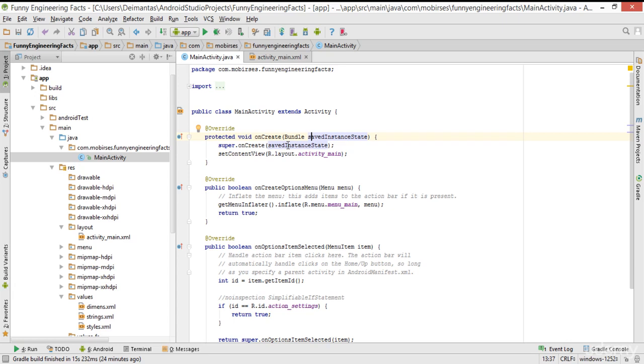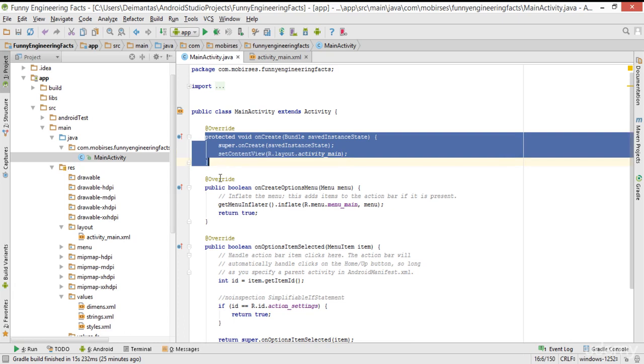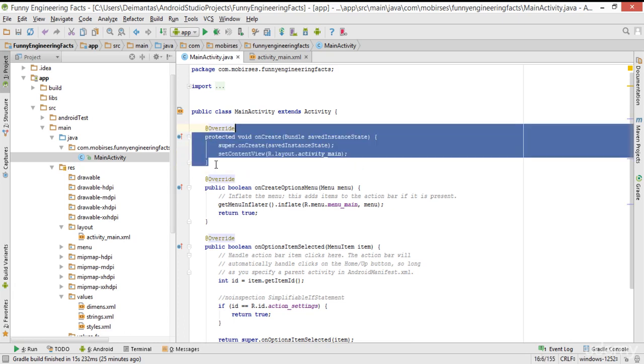The other really important thing to analyze and understand is what a method is in Java and in Android in general. A method is a collection of statements that are grouped together to perform a particular operation. For example, in our Android case, we have this method. This is a method, this is also a method, this is also a method.